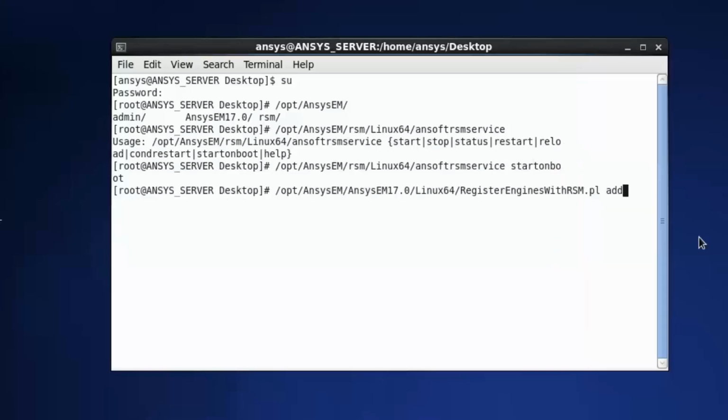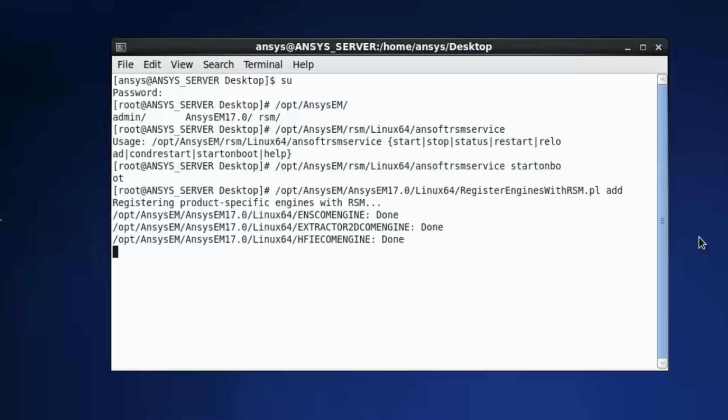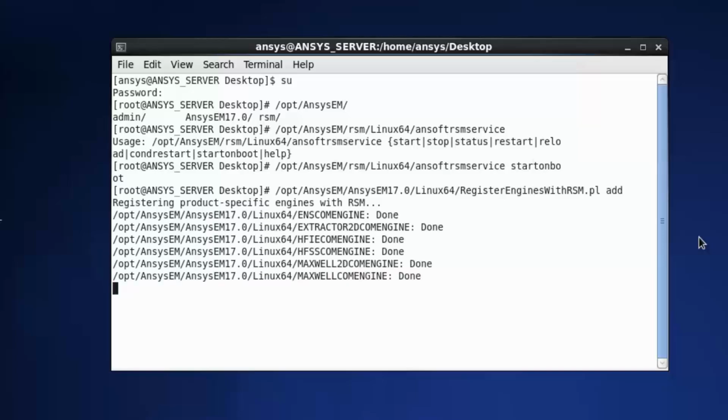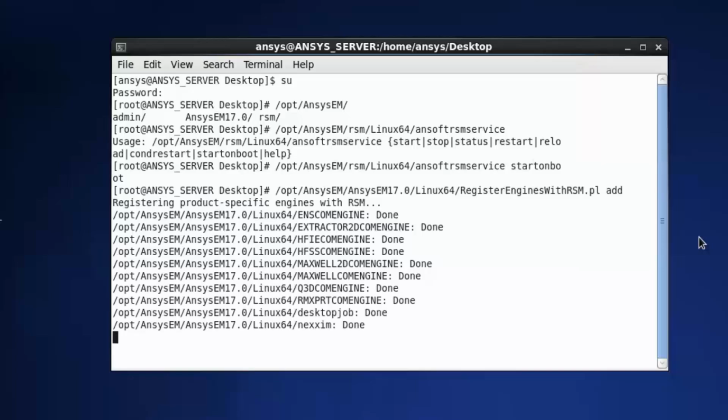Register the Ansys Electromagnetics Release 17.0 applications with RSM. Open a terminal as root. Run /opt/ansys_em/17.0/linux64/register_engines_with_rsm.pl add. This concludes the installation demonstration of the Ansys Electromagnetics RSM Release 17.0 on the Linux platform.